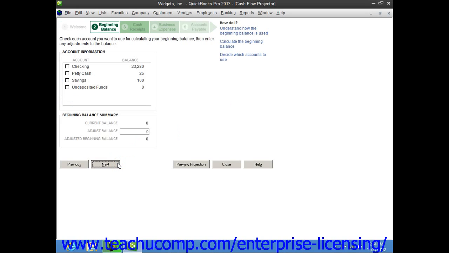In the second screen, check any accounts that you want to use as the beginning cash balance for your company. You can then enter any manual adjustments to that balance within the Adjust Balance box at the bottom of this window. Note that this adjustment will be used each time you create the cash flow forecast, although it can be changed later if desired. Then click Next to continue.